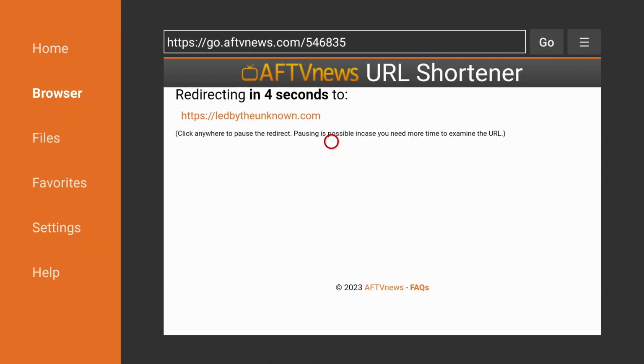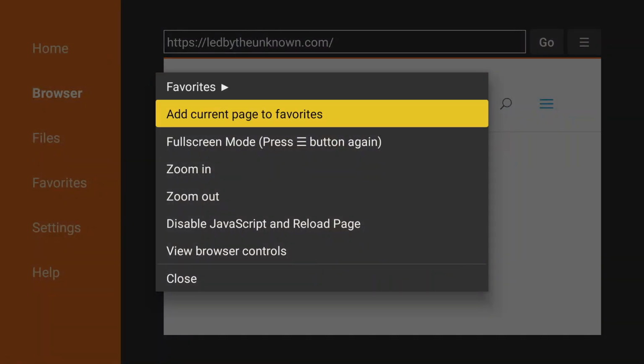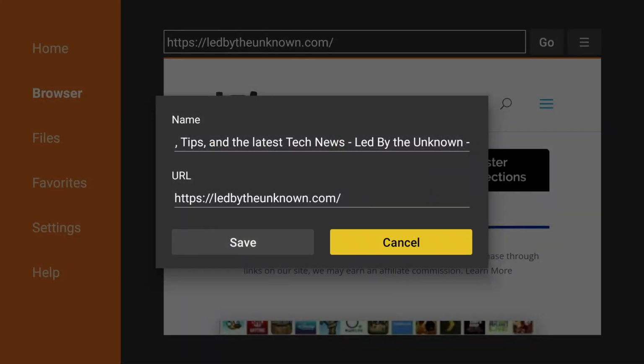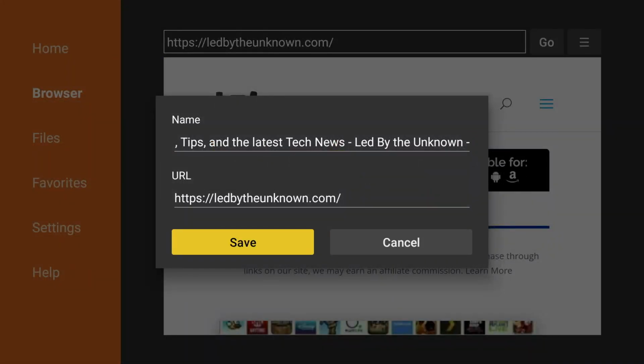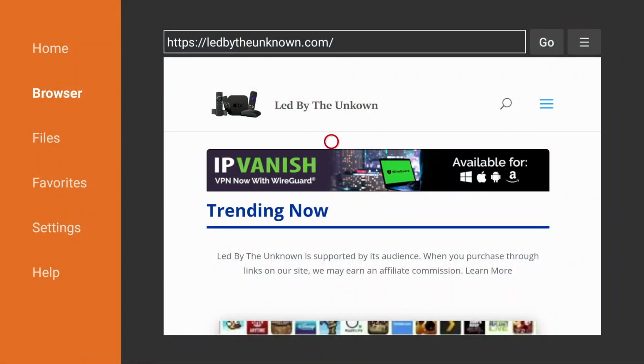It's a 5-second redirect. Once it loads, we can hit the little hamburger button again on your remote, go to add current page to favorites, and it'll save it to the favorites, and you just name it whatever you'd like. Save. As you can tell, it says I already have it, so it makes it nice and easy for everybody.